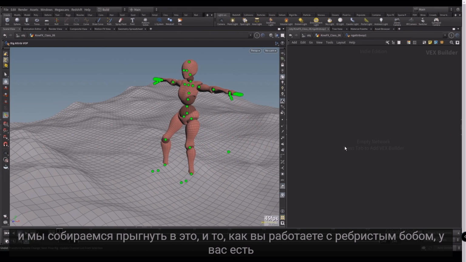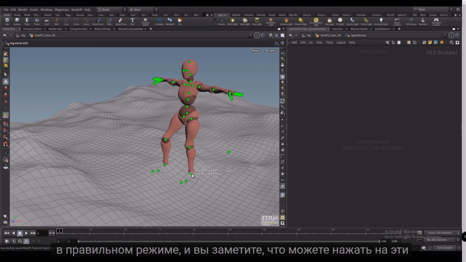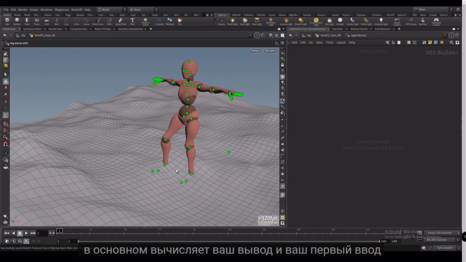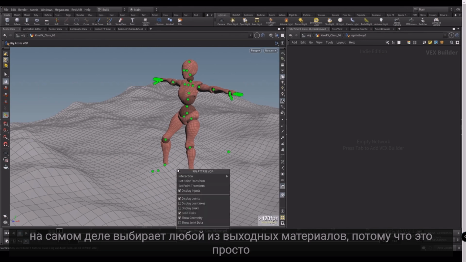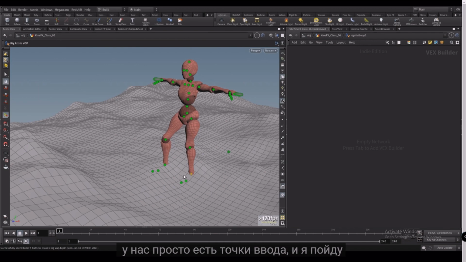And we're going to hop into it. The way you work the rig vob is you have to have your handle enabled. So if it's not, you just hit escape and then hit enter, and you'll be in the right mode. And you notice you can click on these. Now, the one thing about the rig vob is that it basically computes your output and your first input. Usually when I'm messing around here, I don't want to be selecting any of the output stuff because that's just annoying. So I'm going to disable the output. So now we just have our input points, and I'm going to drag in our feet.